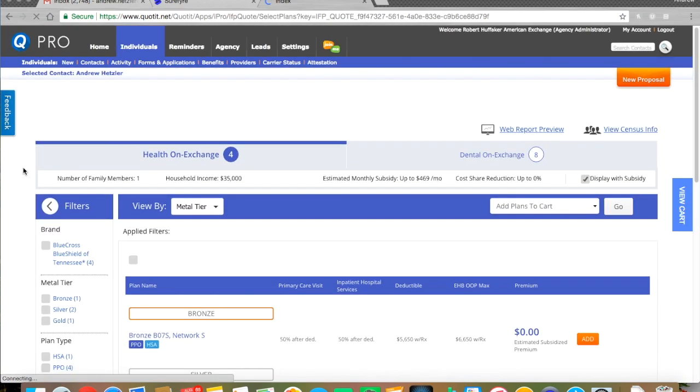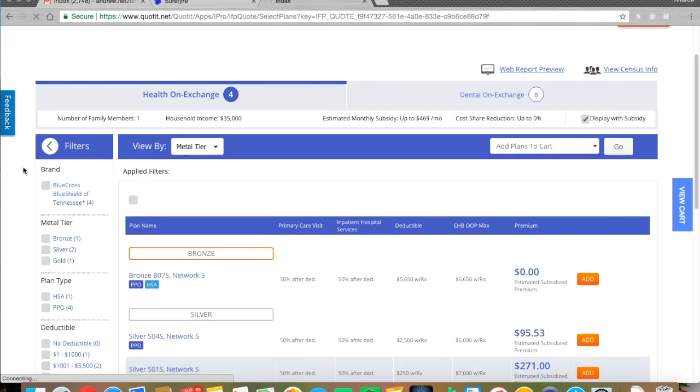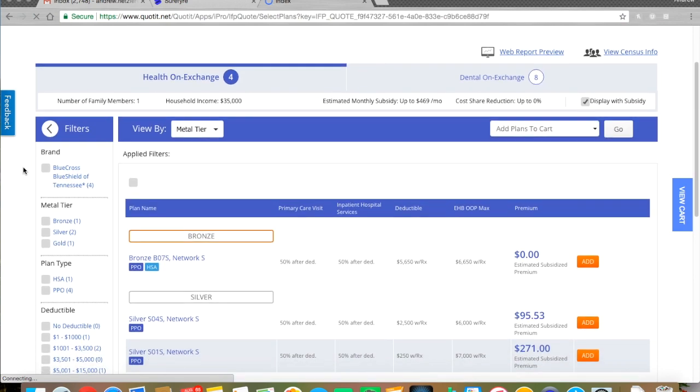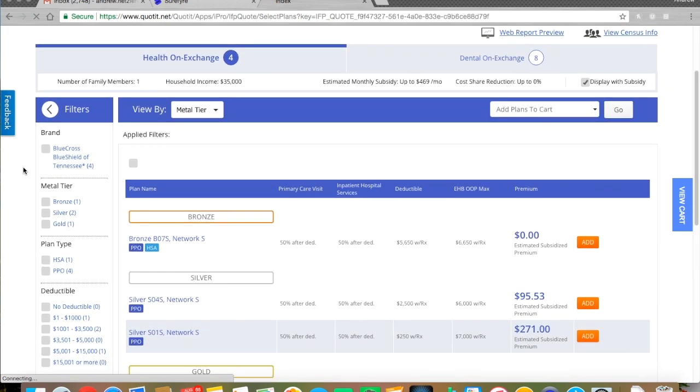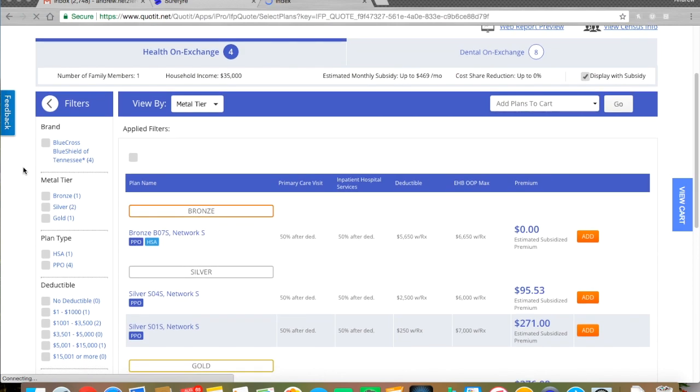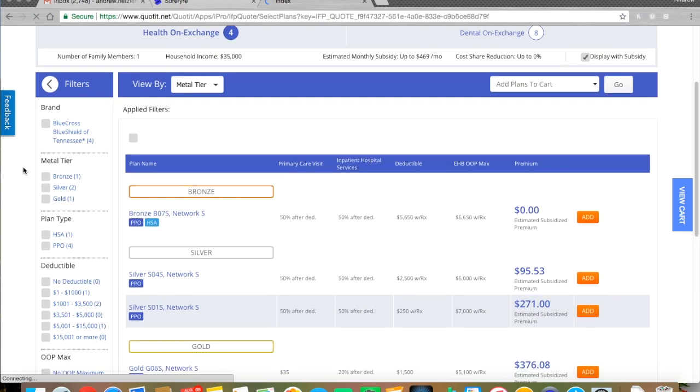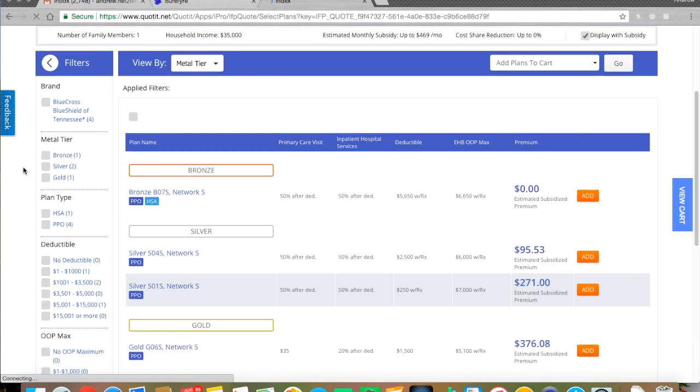Now this is going to take you to a page that is going to show all the plans that are available to me based on my county. So in Hamilton County this year, for September 1st start date, there's only Blue Cross Blue Shield of Tennessee. Now you'll see here there's 4 different plans, a bronze, 2 silver, and a gold plan. They're all with Blue Cross Blue Shield.